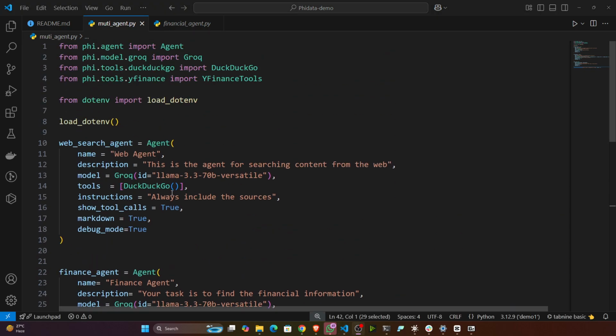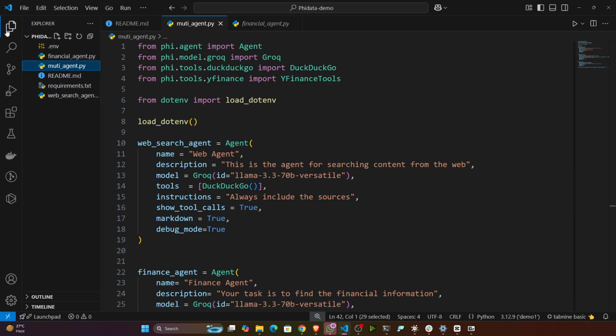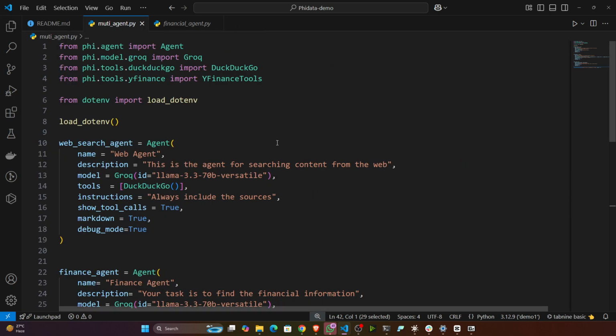So I hope guys, you liked this particular project, the multi-agent system. We learned how to create the web search agent, we learned how to create the financial agent, and we also learned how we can integrate both of them and create a multi-agent system. And this Phidata is one of the amazing libraries, you can explore it, you can go to the documentation. They have given lots of things, you can check them one by one.